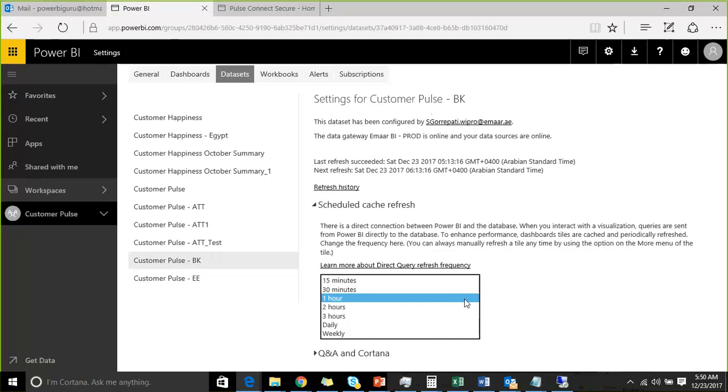This is where you can configure the cache. So whenever you use any measure, it will not take much time. Why? Because this calculation was already done and is stored in the Power BI cloud cache, so it will immediately display the data. That's why a live connection will not slow down the performance.